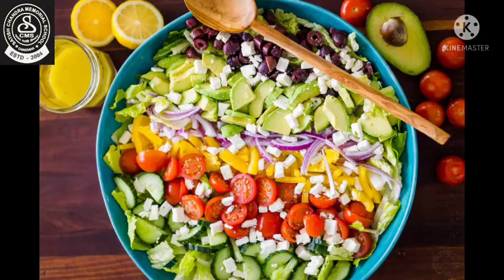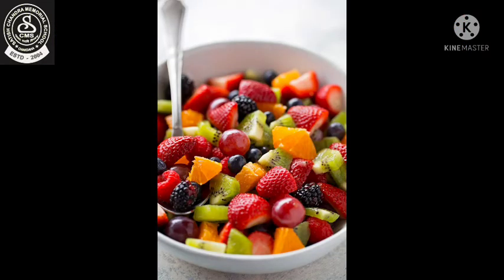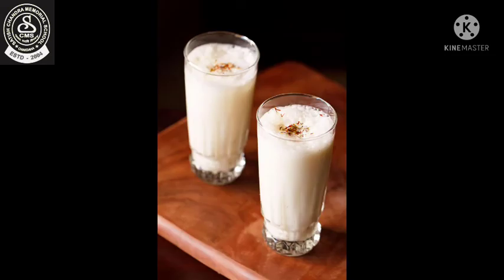Alright students? Now there are some food items that we don't cook, that we can eat raw. Like we can eat salad as a raw food, like cucumber, tomato, onion. Many fruits are also there which we can eat raw. We don't need to cook them and eat them. Similarly, we have lassi, which we can prepare without cooking. Without using any fire, we can make lassi and drink it.